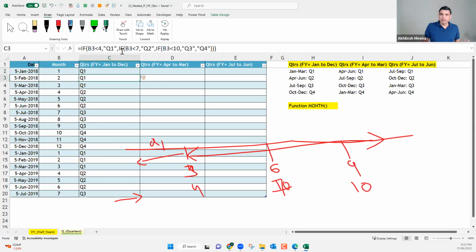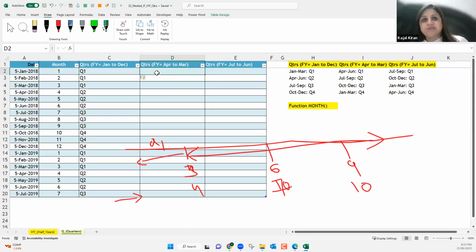Okay. Now यहाँ पे तो situation simple थी because it was Jan to December. Who can tell me the formula here? वही होगा ना, if it is greater than 4 and less than 7, Q1. Okay, ठीक है, correct. Anyone else has any other logics?